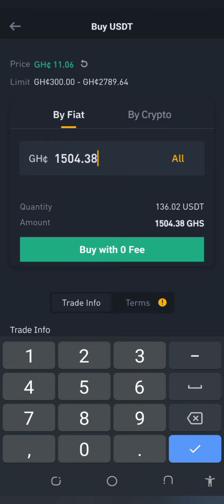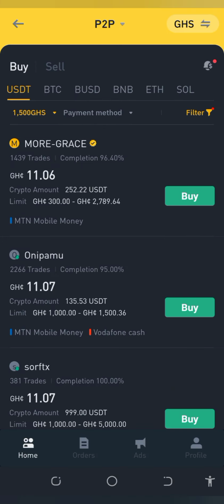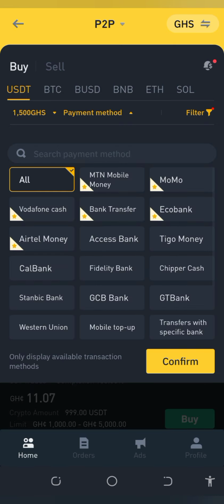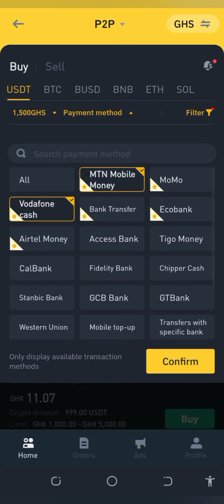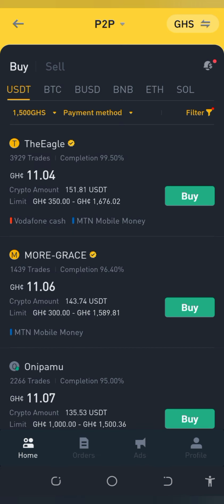Now, if you tell me, why are we using cheaper cash? Can't we use something else? Okay, let's try and see whether this will work. I don't think any other route will work, but I just want to show you. Let me just put this to Vodafone or MTN Mobile Money and confirm. Let's see whether there's going to be anything. Okay, there's a Vodafone here.